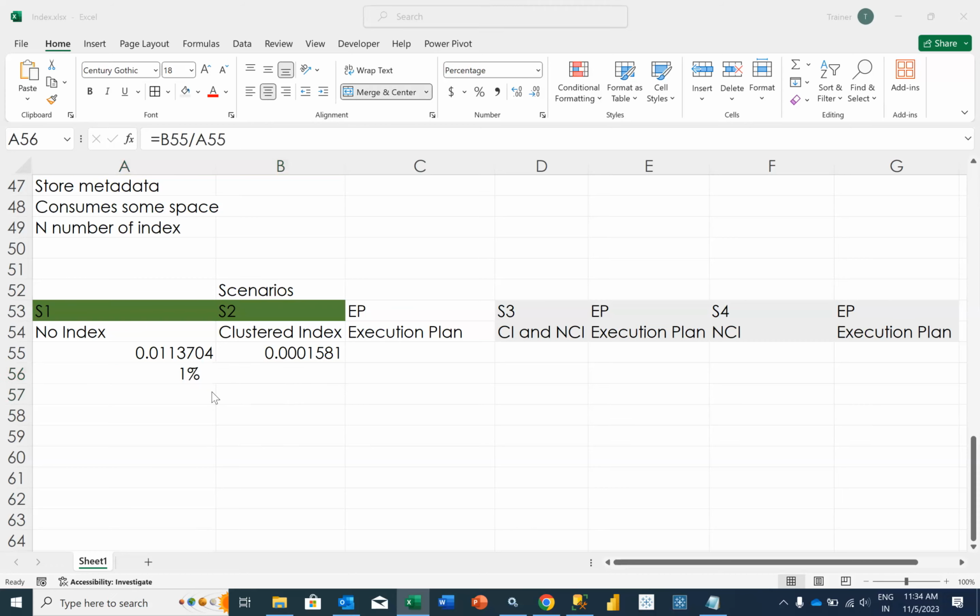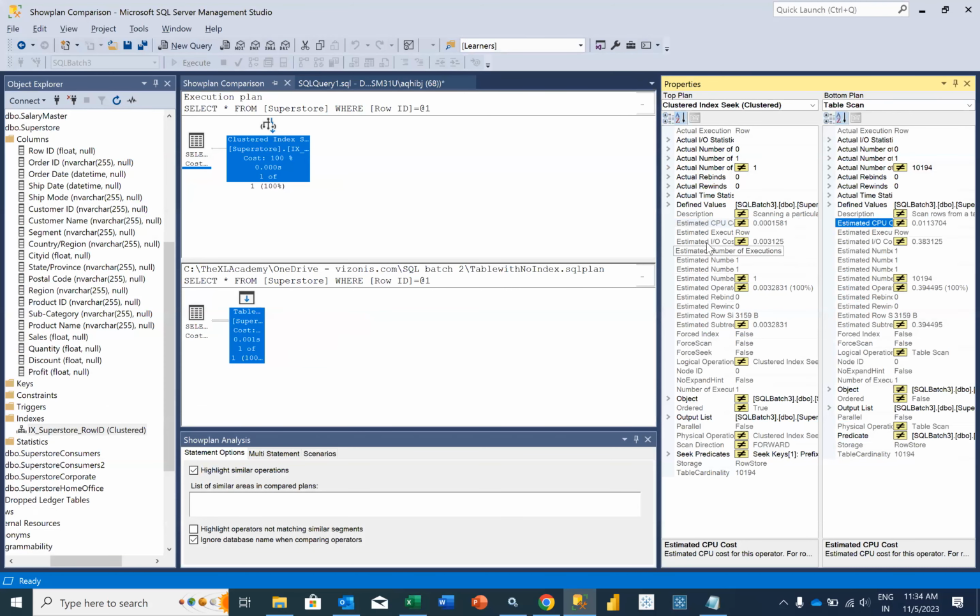Now let's go to the next metric. Input output cost. Even over there, you can see at least 10x benefits. 0.003125, but here it is 0.383125. A lot of benefits on the IO cost. And estimated operator cost also, you can see 0.00, but here it is 0.3. Subtree cost also has reduced.